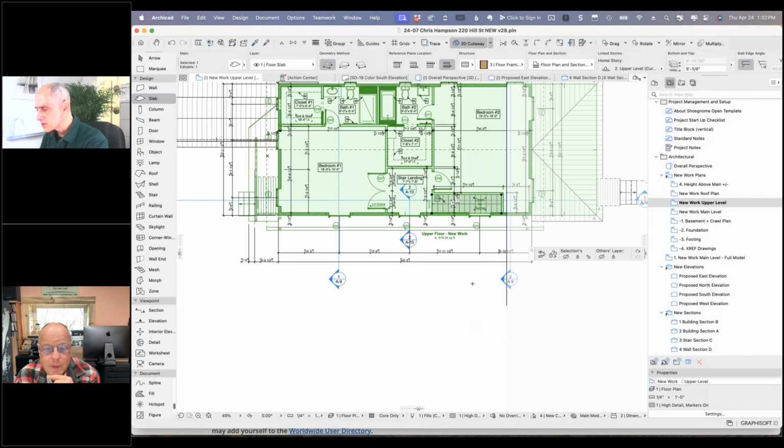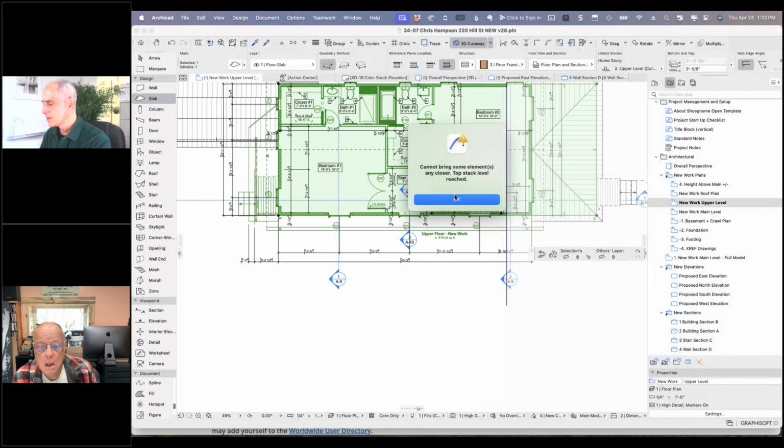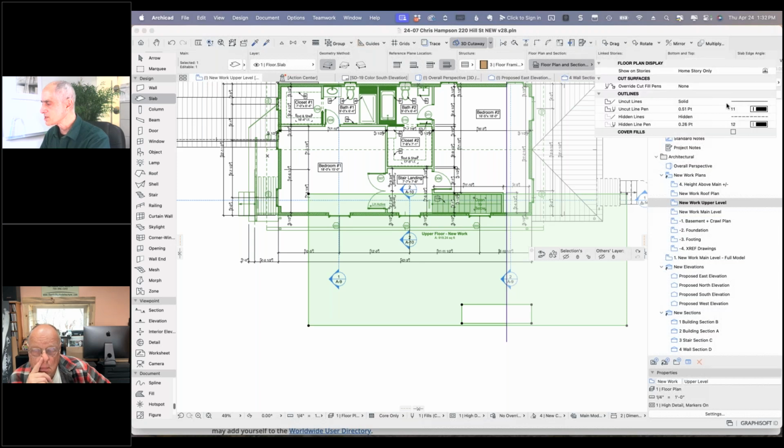I think that may be just a stair opening that you got. There's the stair opening. So this is the slab, and this, so display order bring to front. Okay, if not that, I would just want to see if I were to drag this somewhere else, so we can see what the shape is, and the floor plan and section.